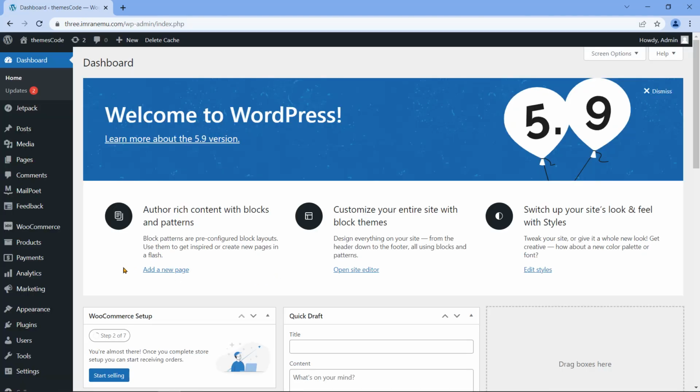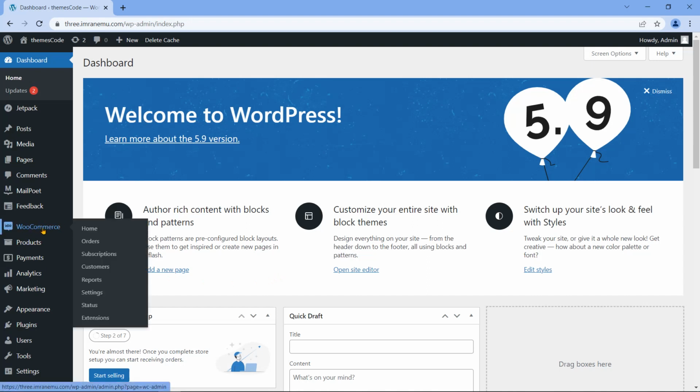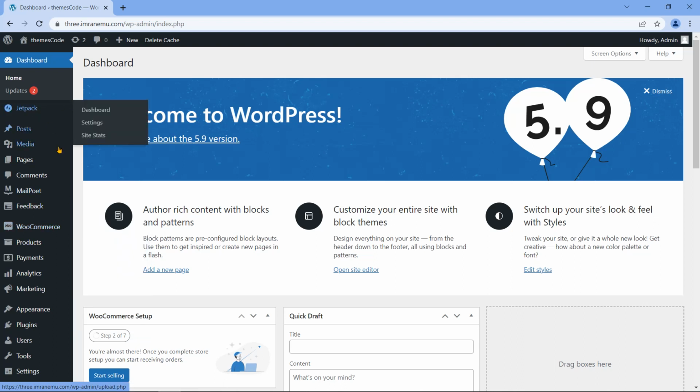As you can see, the WooCommerce dedicated menu comes. In addition, other necessary new tabs appear, such as Jetpack, MailPoet, Feedback, Products, Payments, Analytics, and Marketing. Now, let's install a theme.